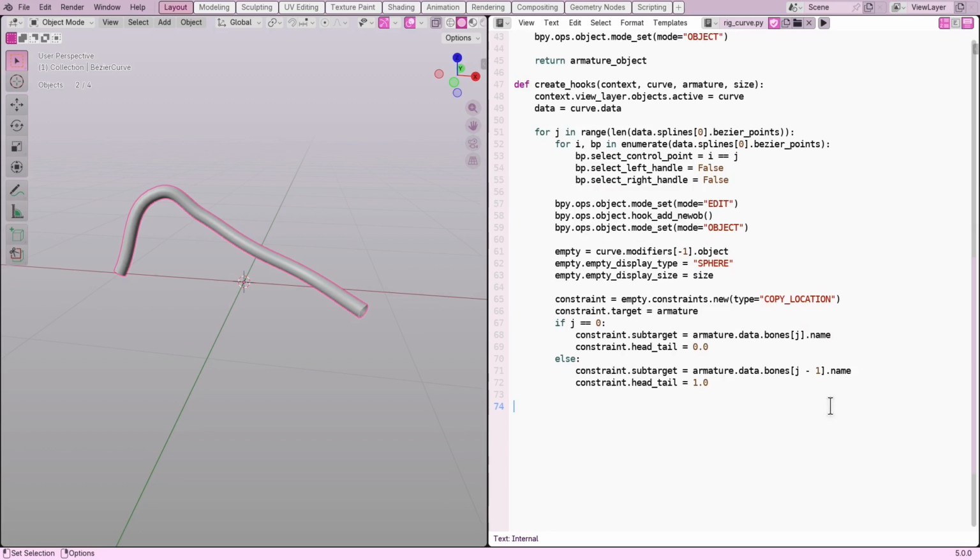J is the index of the point, so if it's 0, we are dealing with the first control point. So the subtarget is the first bone, and this first point will be constrained to the head. So we set head tail to 0. All other points need to be constrained to the tail, so the second point needs to target the first bone, and the third point needs to target the second bone, etc. So that's why we subtract 1 here to get to the actual bone, and for these points we tie them to the tail, so we set head tail to 1.